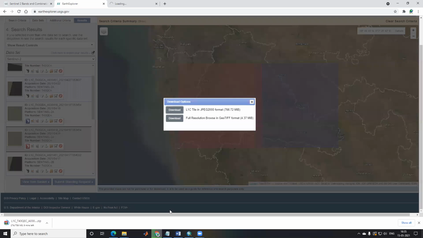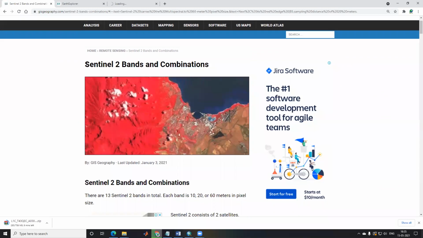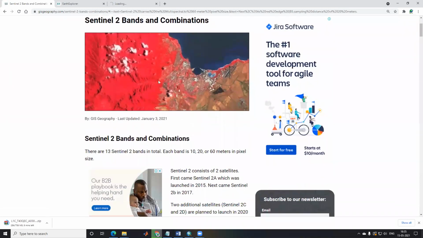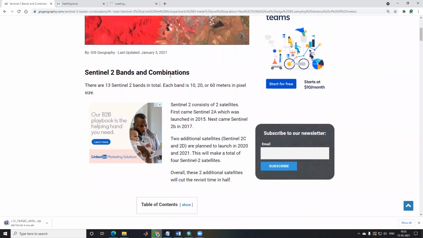If you see this, what is a band? In this GIS geography page, if you see here, Sentinel-2 bands and combinations. This kind of false color composite image we want to prepare. So the Sentinel-2 band combinations are there.